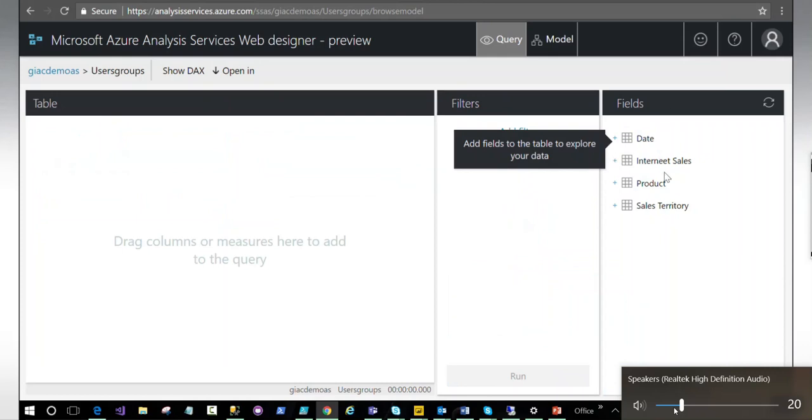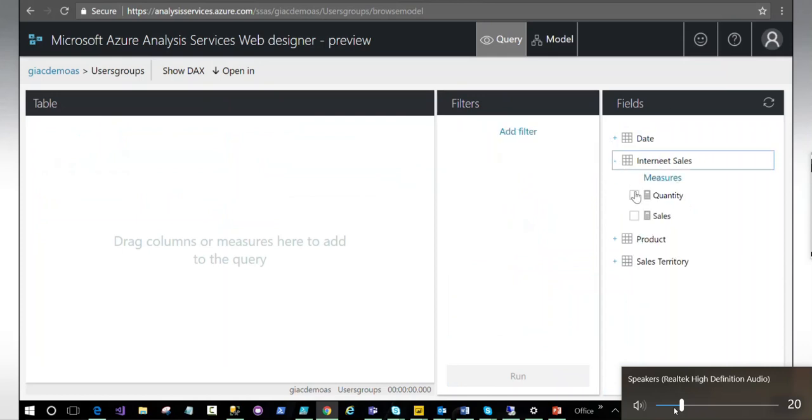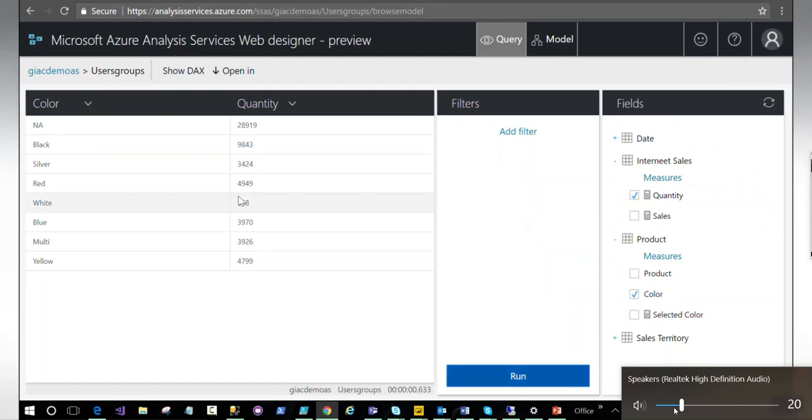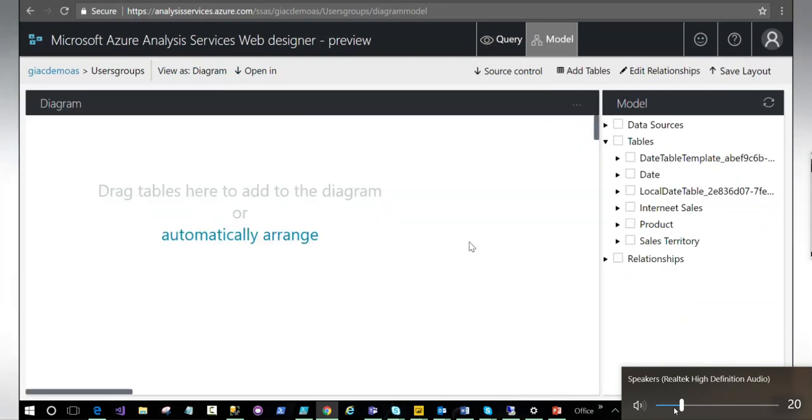Look, I spelled internet wrong. Internet sales. I can click here, and then I can do the same thing I did with the color, right? And then you go run, and you can see my data. And you can also model this out. You can create measures and do all different types of things here in the Web Designer.